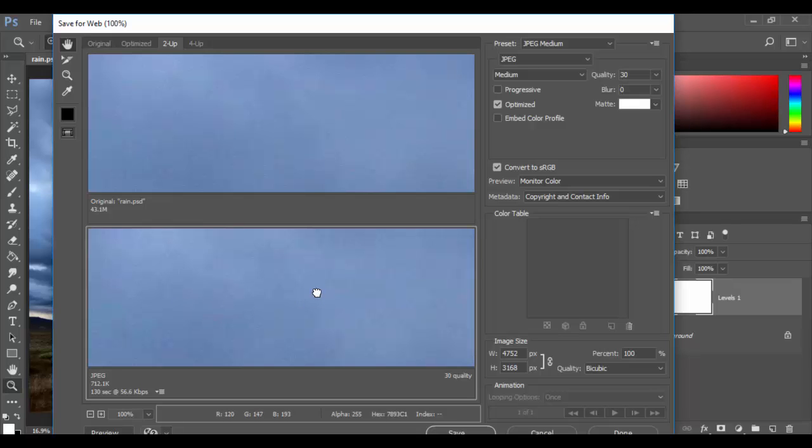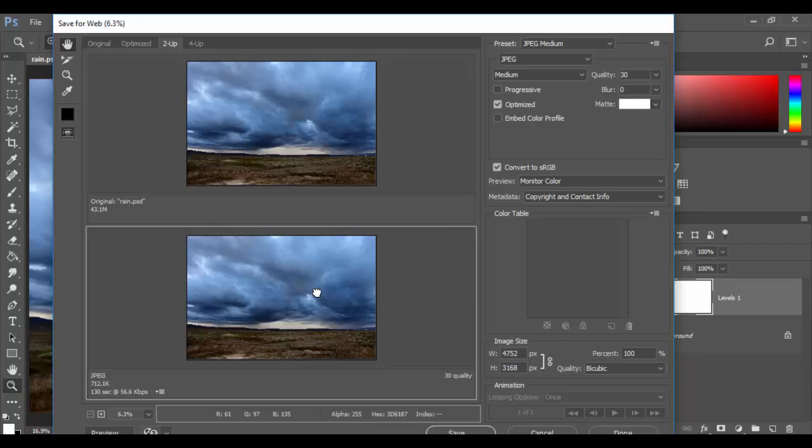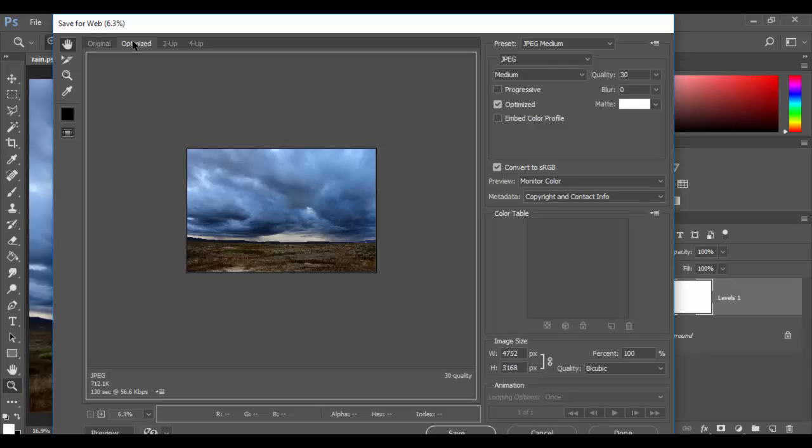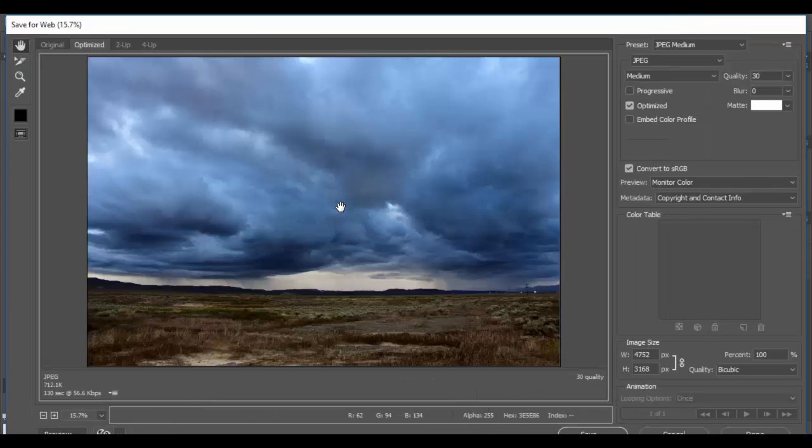Now what I'm going to do is zoom out by hitting Control minus or Control plus a couple times until I see the entire image here, right there. And what I can do is compare the two as I modify the JPEG here. But I'm going to switch to the optimize and basically do it that way. And just hit Control 0 or Command 0 on the Mac.